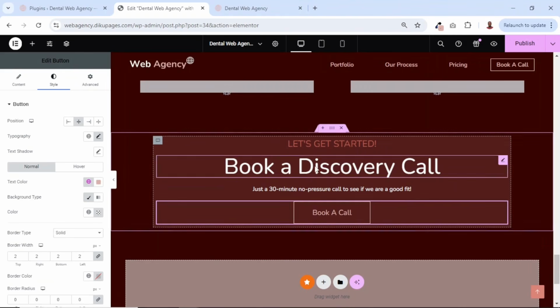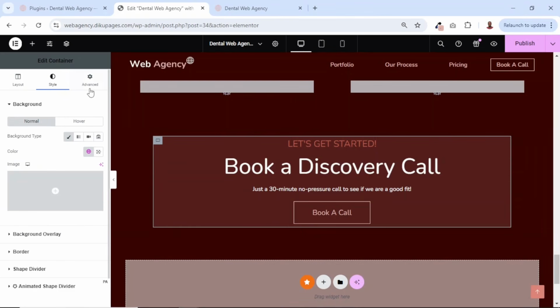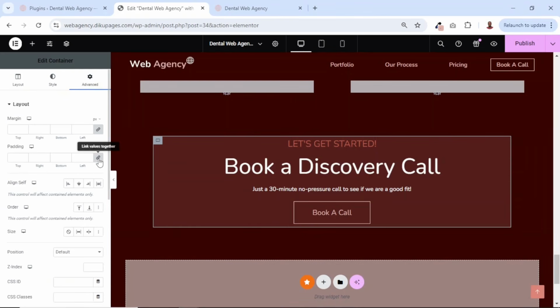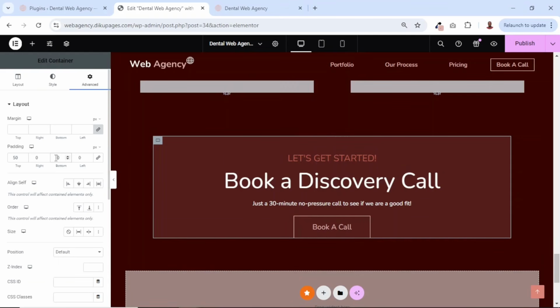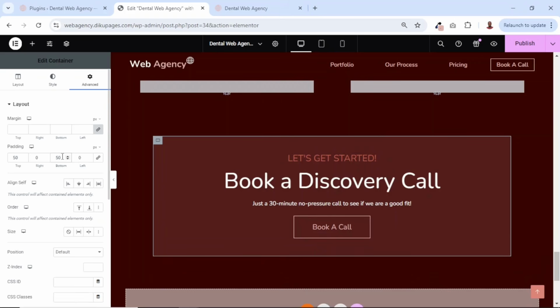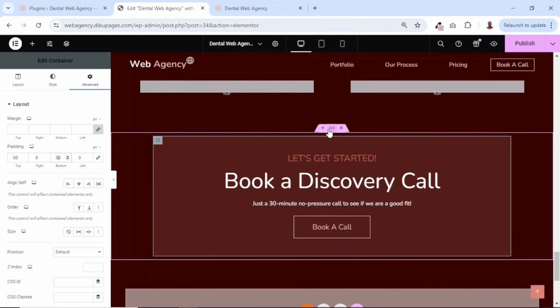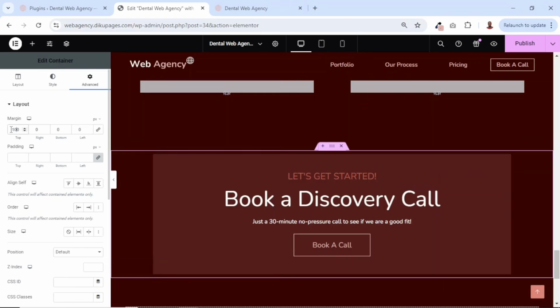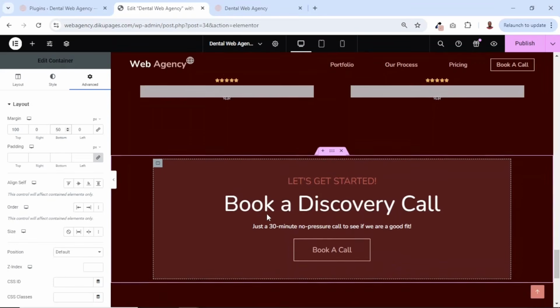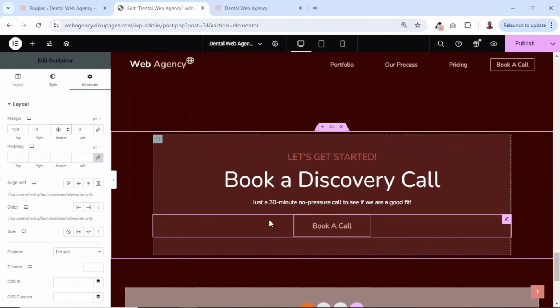I want to add space at top and at bottom, so I make sure the entire column is selected, then I go over to advanced. I unlink the values and the padding, and top is going to be 50, bottom 50. Also I'll add some space to the outer container, so I select it, then I go over to advanced, then margin is going to be 100 pixels for top and then 50 for bottom. Awesome. And now we are done with our book a call section, or our value proposition section.